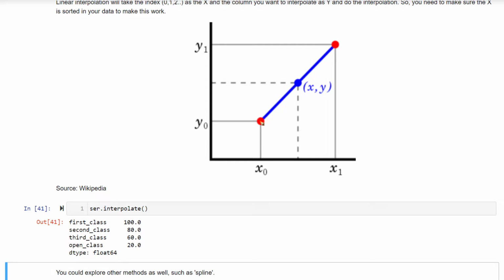So the first value is appearing here. First value you can consider it as 60. Second value you can consider it as 100 over here, right? If third value is this much, first value is this much, second value must lie somewhere in between in a linear fashion. That's how linear interpolation works.